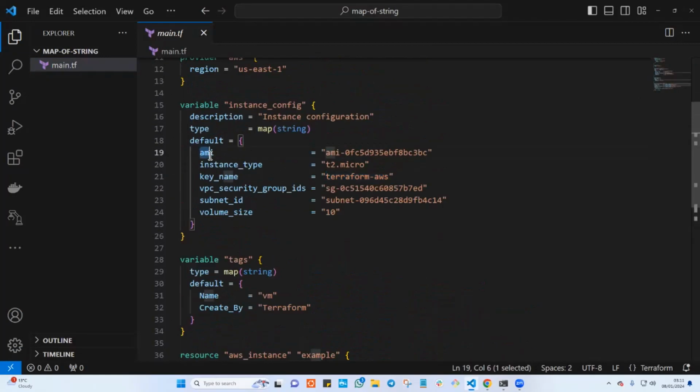Here we define the AMI ID that we're going to use, the instance type, the key name, the VPC security group ID, the subnet ID, and also the volume size. That means what will be the root volume of this EC2 instance. We define that, and everything here, we call a map of string. As you can see here, this is the key, and all the values here are strings, as we have double quotes here. That is why we call this a map of string.